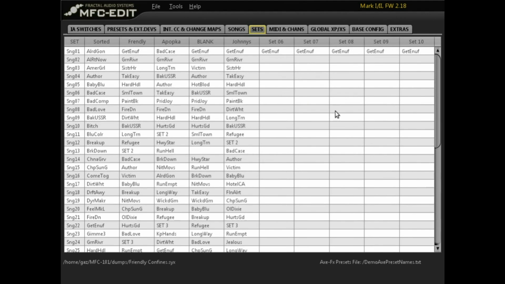Sets page. This is something I use everywhere. You can use it in so many different ways, but I use it a lot. I put my songs in here. You'll notice that my first set is just alphabetically sorted, so I have a quote-unquote set of all of my songs, and they're in alphabetical order, so they're really easy to find.